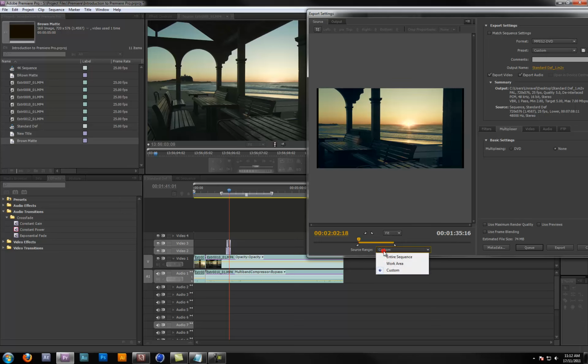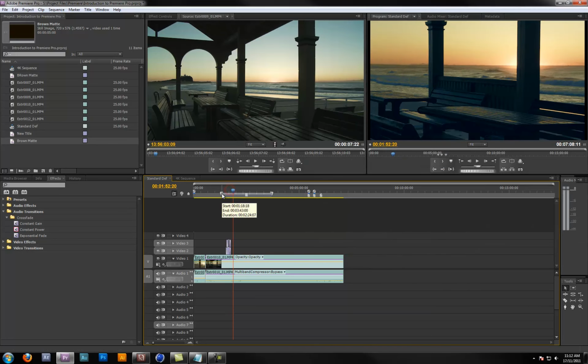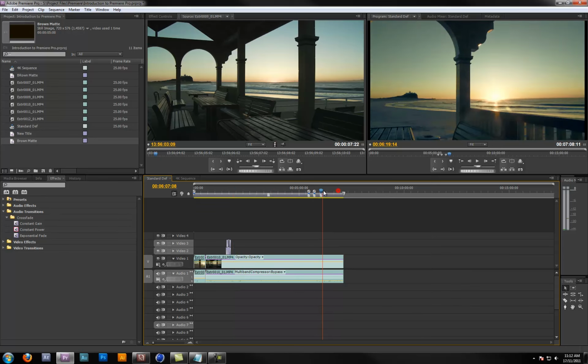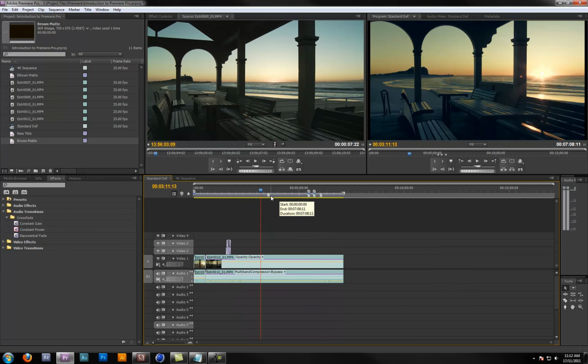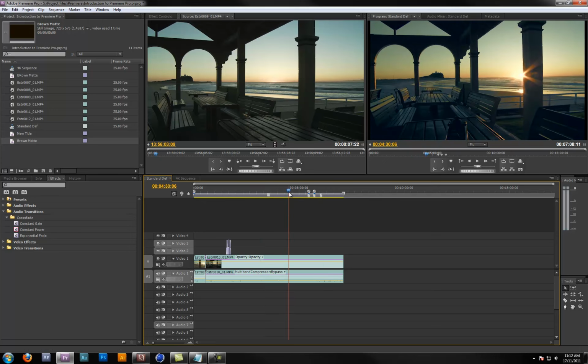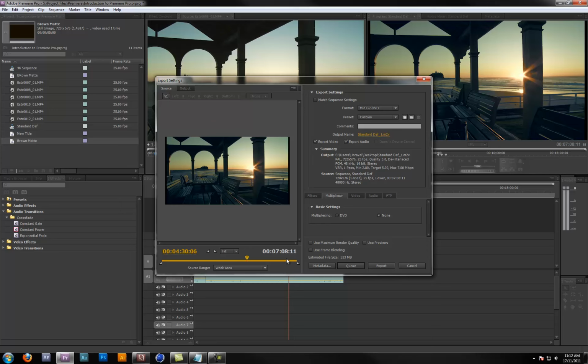What I'm usually doing for my stuff is pretty much exclusively just going with the work area, because normally I'll be in here, I'll set the work area for the duration that I need it, because it's generally easier to set it with a work area bar, and that way I know that what I'm exporting is actually what I've selected in the timeline. So now we've got everything in there, which is great.